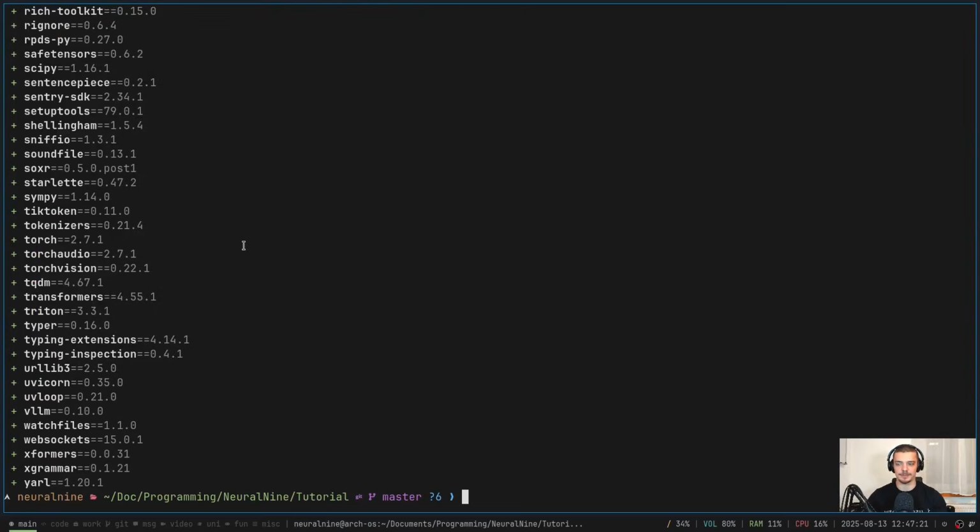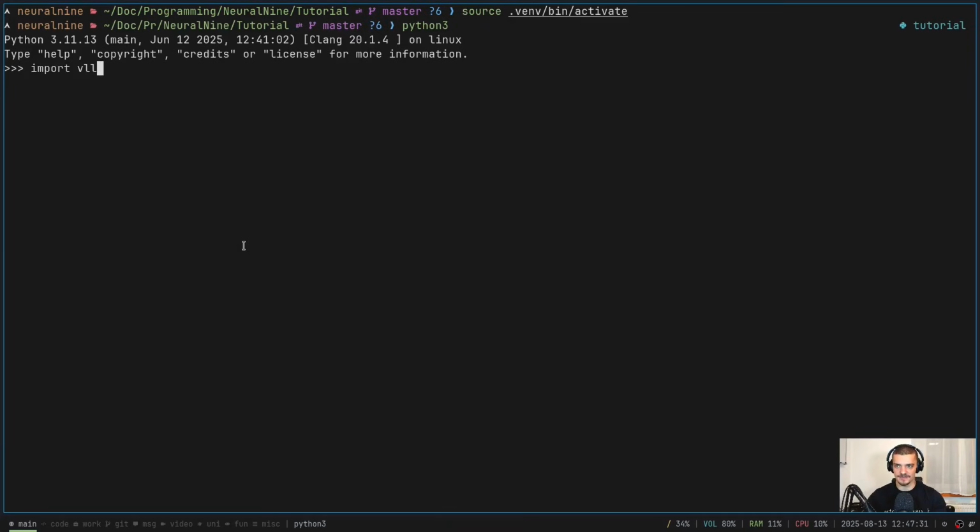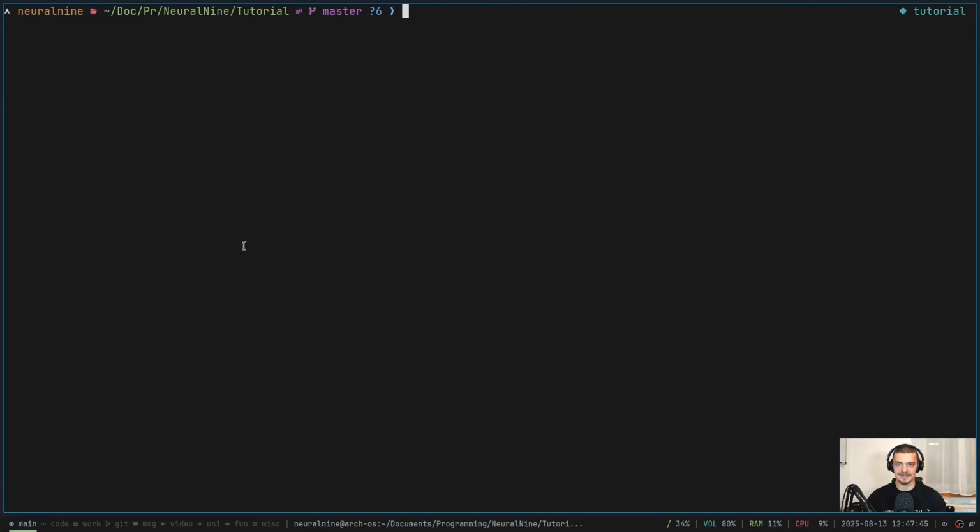I have a virtual environment with vLLM installed in it. You can see that this is the case. If I go ahead and activate this virtual environment, I open up a Python shell, I can say import vllm, and this works, and this should also work in your case. If it doesn't work, there's a problem with your environment, but we're not going to focus on that now.